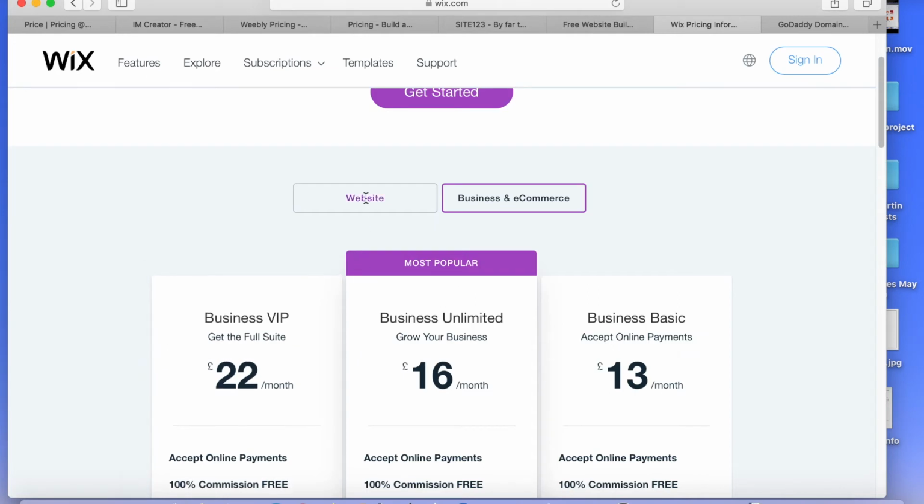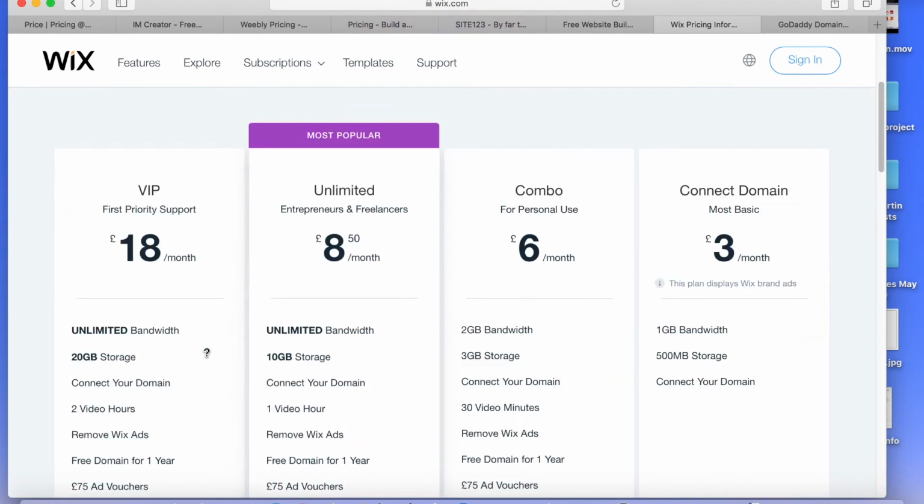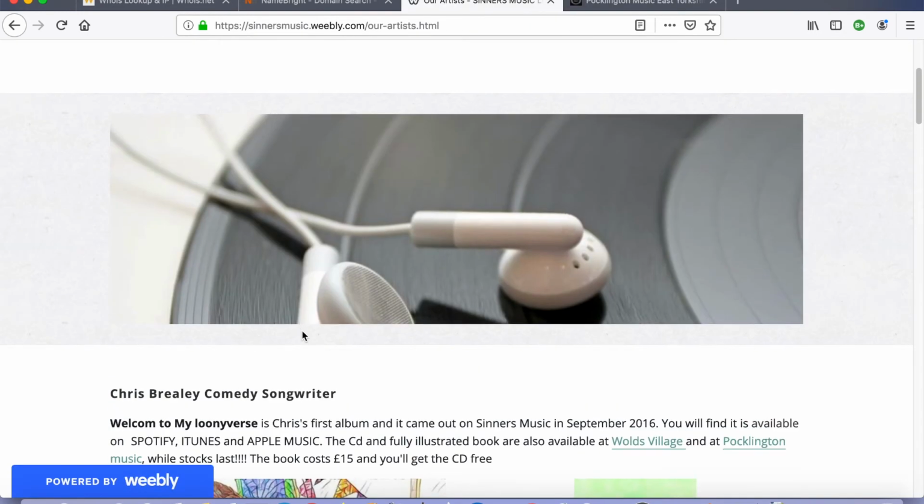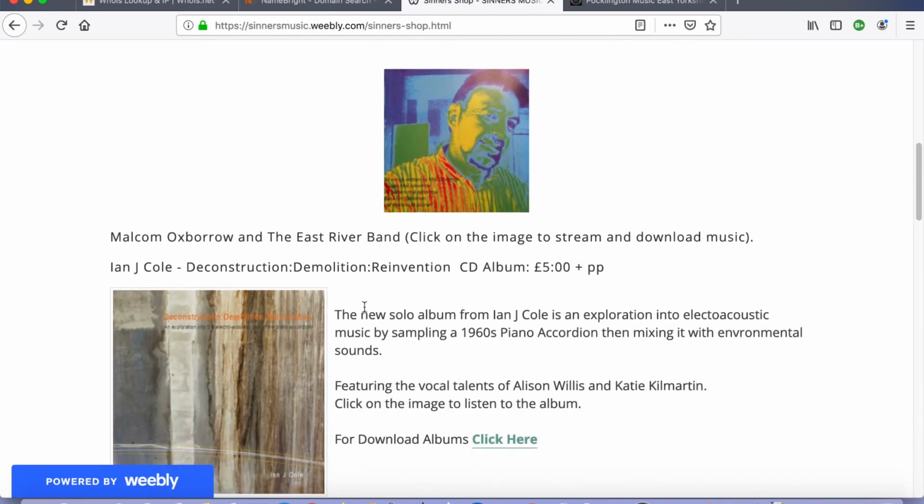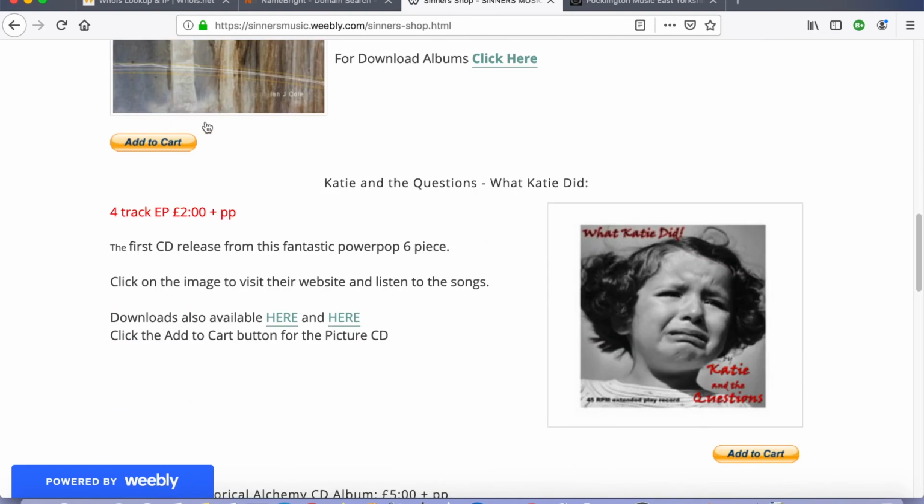Now it looks like with the basic web tiers that you can't accept online payments because it's not saying that. Sometimes there are ways around that. If you've got a PayPal account, you can add PayPal buttons onto standard websites, and we've done that. If we go back and look at the Sinners Music page and the Sinners shop, these things here, which say add to cart, that's just a PayPal button which has been added.